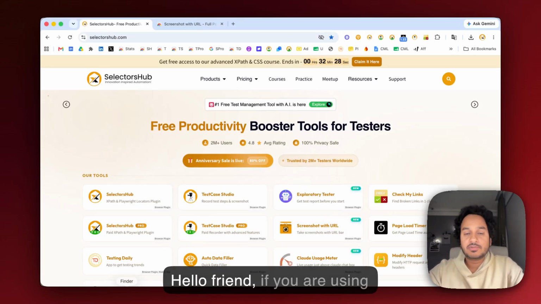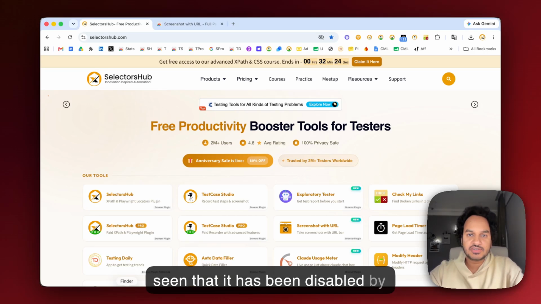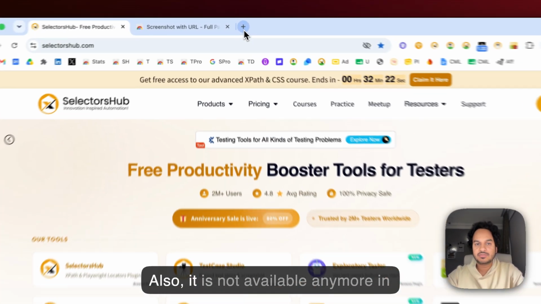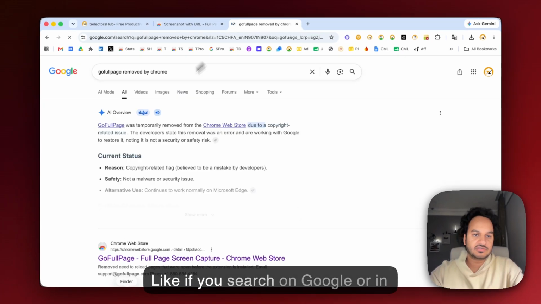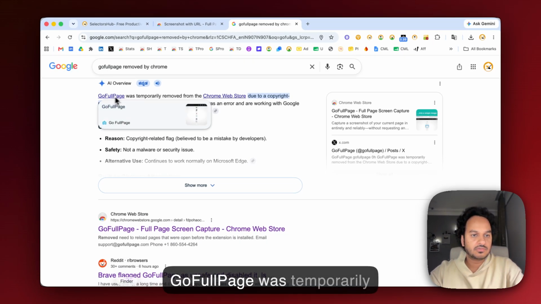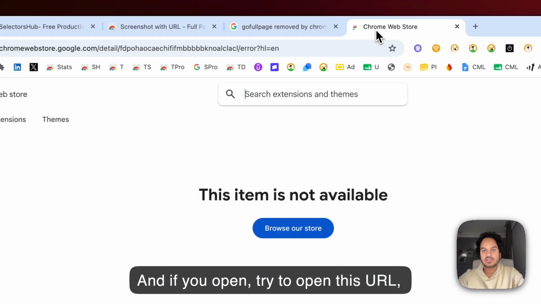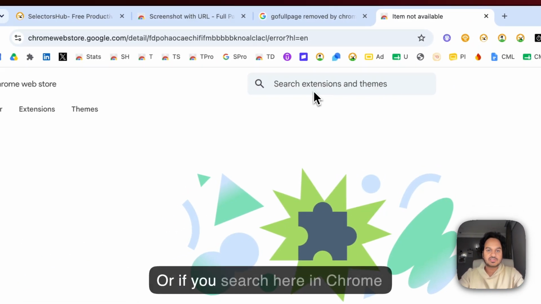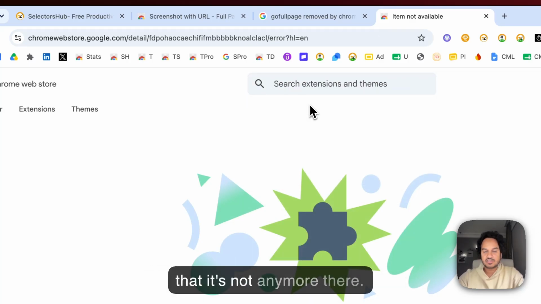Hello friend, if you are using GoFullPage, you must have seen that it has been disabled by Chrome. Also, it is not available anymore in the Chrome Store or anywhere. If you search on Google or anywhere, you will find that GoFullPage was temporarily removed by Chrome. If you try to open its URL, it's not available. Or if you search in the Chrome Store for GoFullPage, you will find that it's not there anymore.